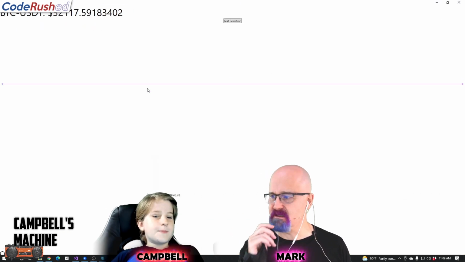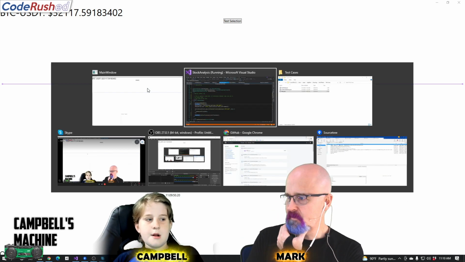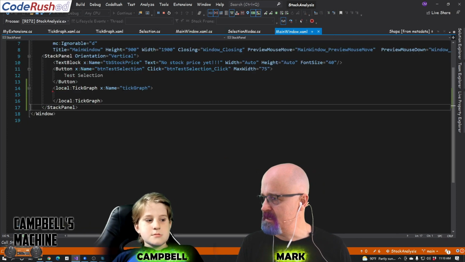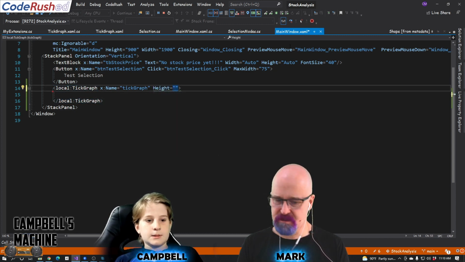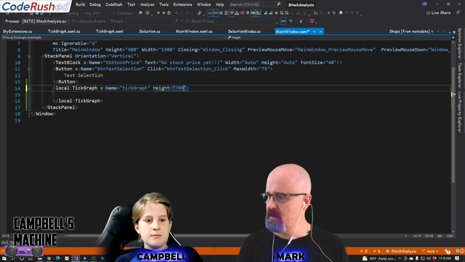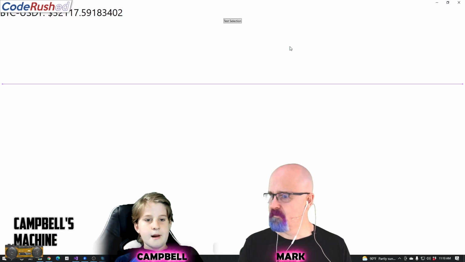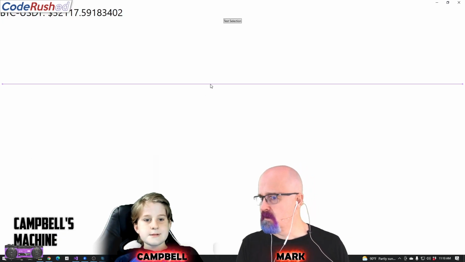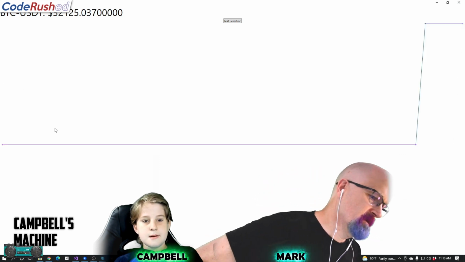Oh! I think we haven't set the dimensions for the TickGraph, the stack panel as well. When we put it here, it's here, but we haven't come in and said height is equal to 700, and we haven't said width is equal to 1920. Let's see what happens now. Do we have data? I can't tell. It looks like we're not getting data in. Oh no, wait, we are. Sweet. So it's working.